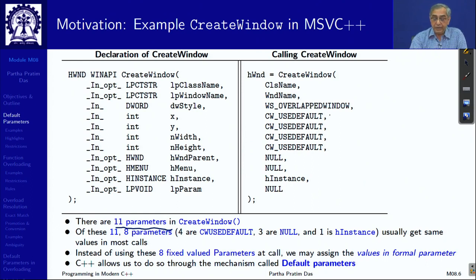But out of these, if you see 1, 2, 3, 4 are given default values. Most cases it will be given default value as to where you want to create the window, what should be the width, what should be the height. There is a preferred default that most programmers would be using. Many a times these 3 are set to null. That is, whether it has a parent, whether it is hanging a menu, or whether you are passing some parameters to the window, and the H instance, the current instance of the windows on which you are doing this, is typically H instance called everywhere.